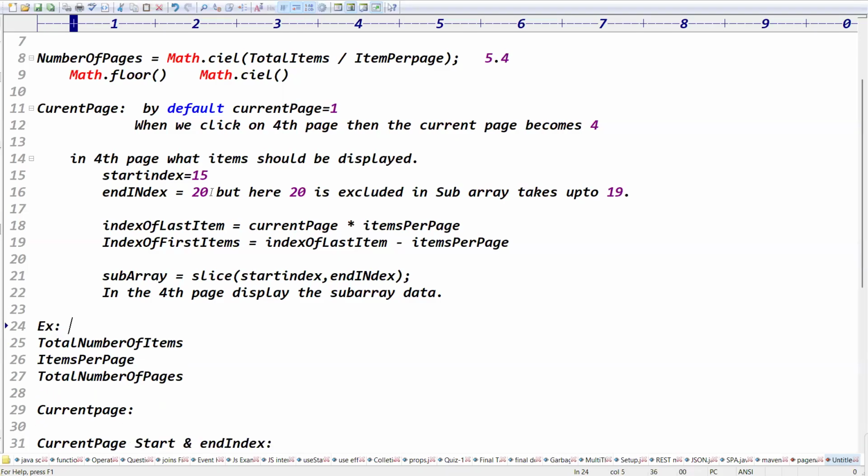Bottom line, you can write the code. Write the total number of items, 9. Items per page, store. Then remaining, you write the code, then write the calculation. Output. Code runs, output right.